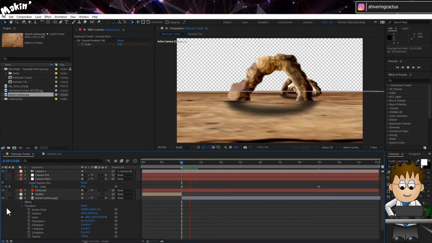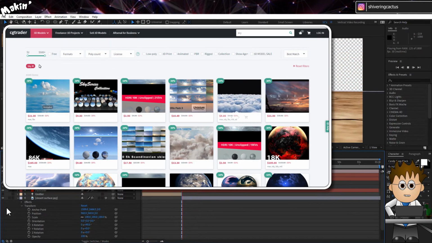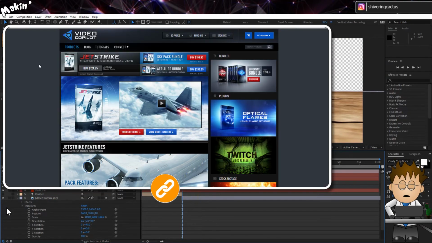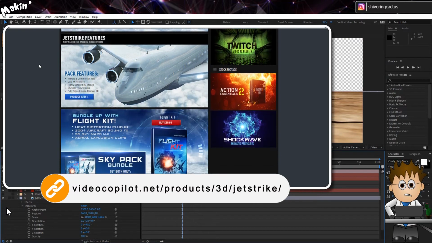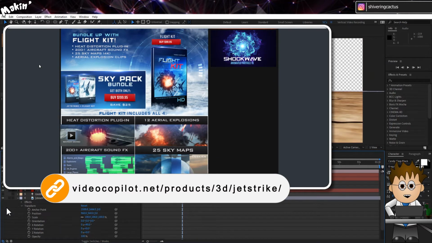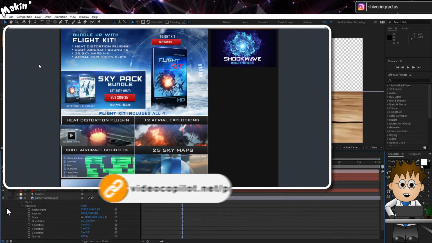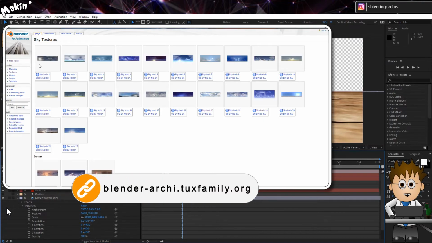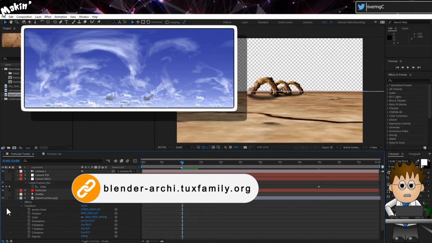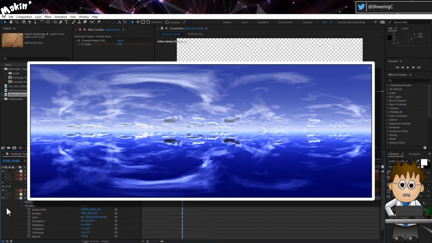Now for the sky. This is a little trickier because 360 sky domes are generally only available for sale. The sky I originally used came from Video Copilot's flight kit, but that's not something I can share. So I went down a rabbit hole for you and found this source of sky domes on Blender for Architecture. I picked Sky Horizon 19 and modified it in Photoshop to get a mirror of the visible sky so that I can get a little fake reflection.